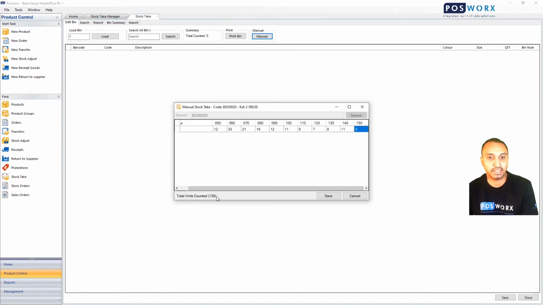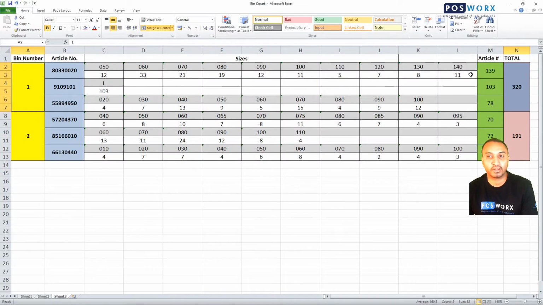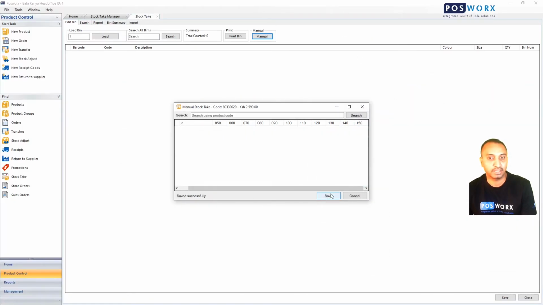Once I've entered the sizes, it will show me the total units counted. So I can see for this I had 139 units. If I look back on my Excel sheet, I see I have 139 units, so I'm happy that both these values match. Click on save.